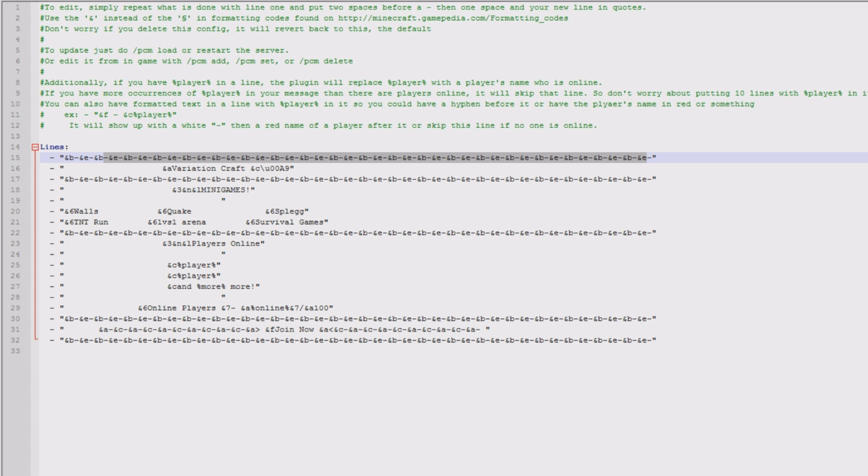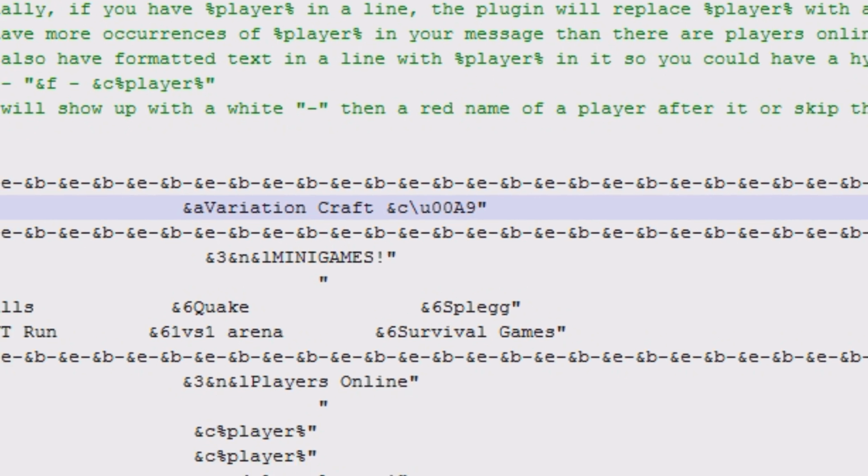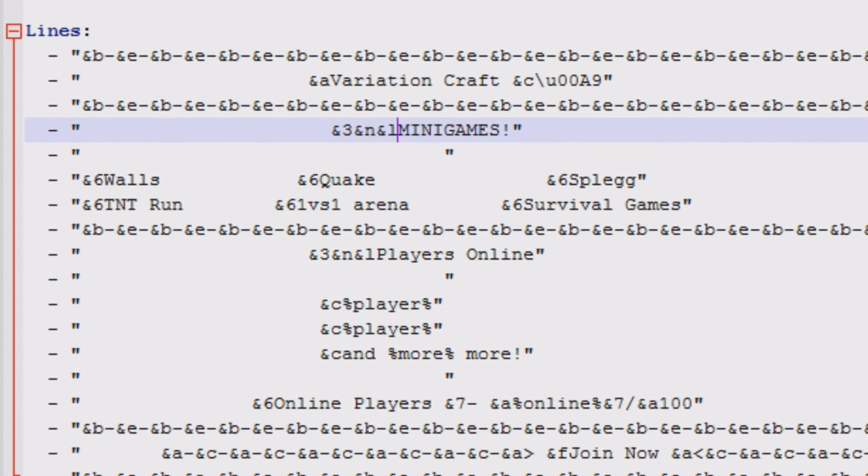Then I've got Variation Craft, and as you can see I've got this uni tag here, and basically this is a code for a symbol. So this is the copyright symbol, and there's a whole list of these on a website and there'll be a link to that in the description. Some of them work, some of them don't. You have to just try them out and see if it works. Then you can see I've got underlined and bolded minigames and then a list of them. You're just going to have to test out your spacing. I just had to keep reloading the server to get it right.